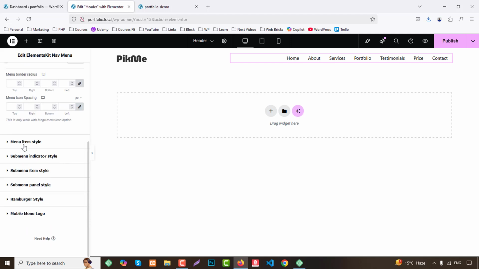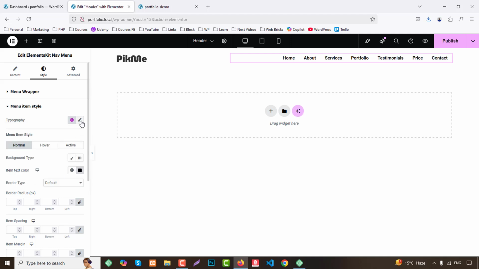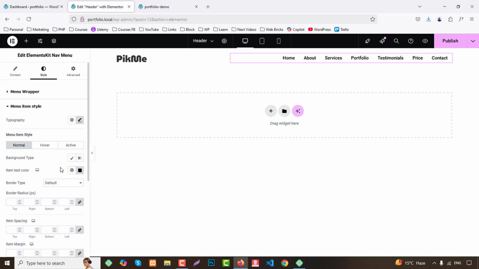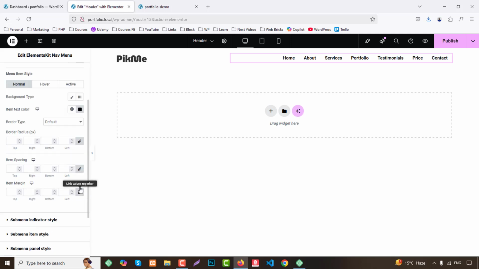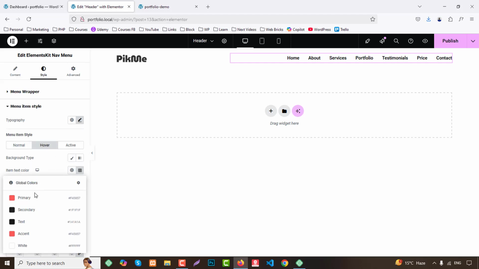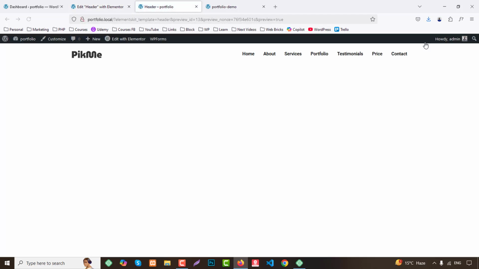Menu height, we can remove this part. Then go to menu item style and choose the accent font. Okay, and font weight 500, that's perfect. And here in menu item style we can remove all spacing, okay, and add margin left like 30 pixels. And from hover color we can choose our primary color, and active color we can choose primary color. That's perfect. For now we can just click on publish and preview the page. Yes, our header part is done.